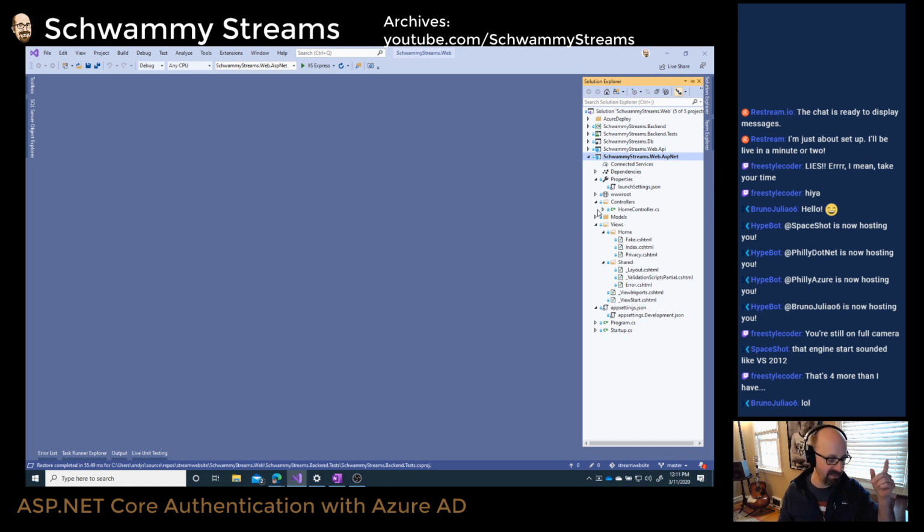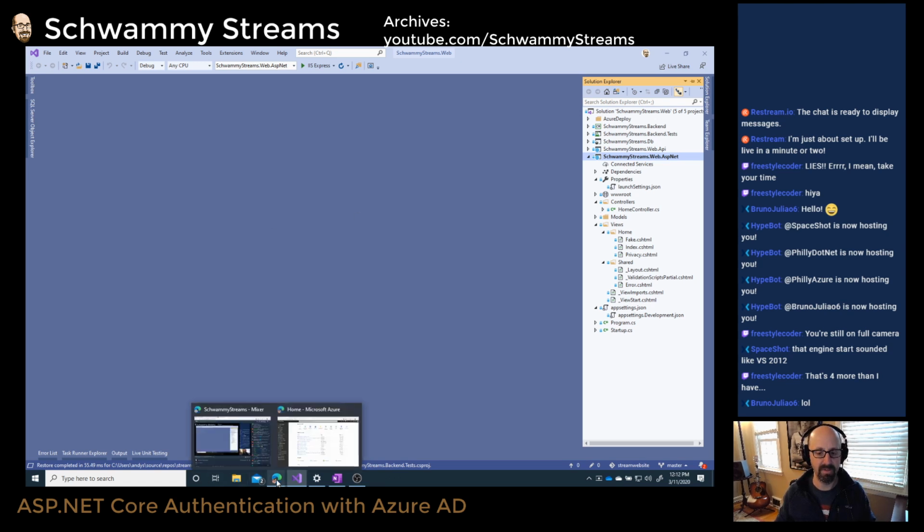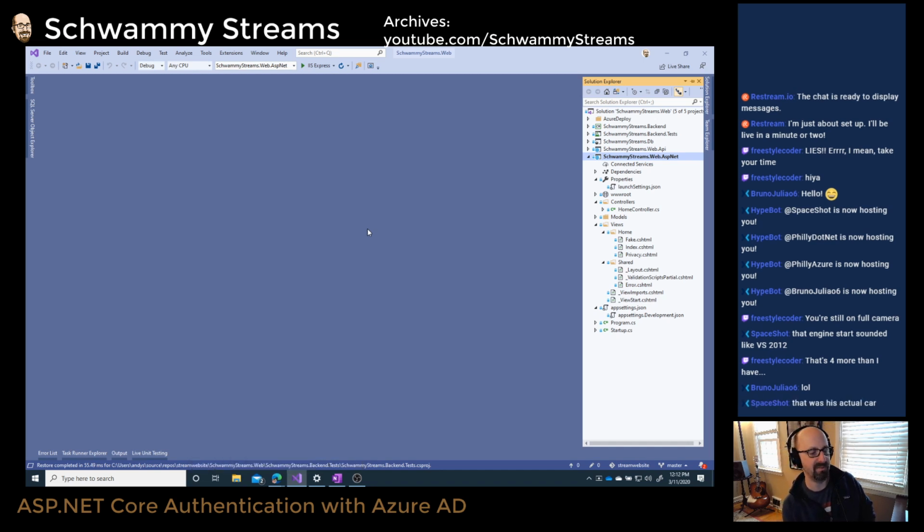So, Freestyle Coder, if I have 4 more than you, I'm using a Stream Deck. It's really easy to wire up buttons on the Stream Deck to some sound effects. I get the sound effects from, what website is it? Is it SoundCloud? Let me think. I'd have to look and see where I get them, but I paid for them, so I don't have to worry about royalties and stuff like that.